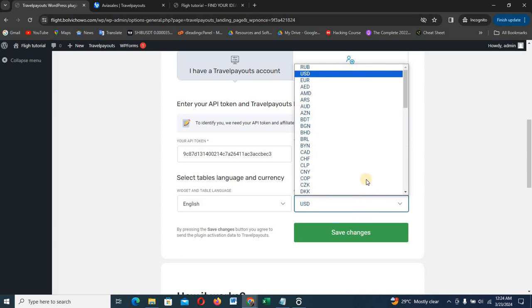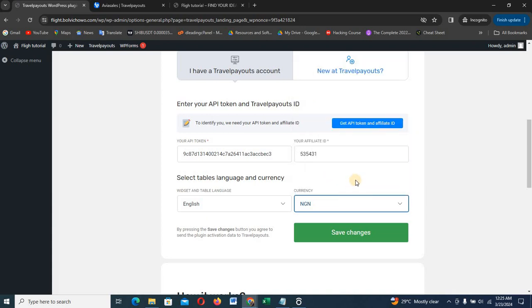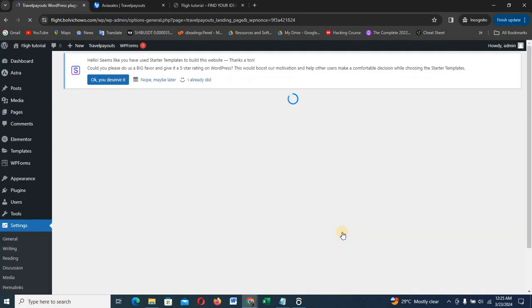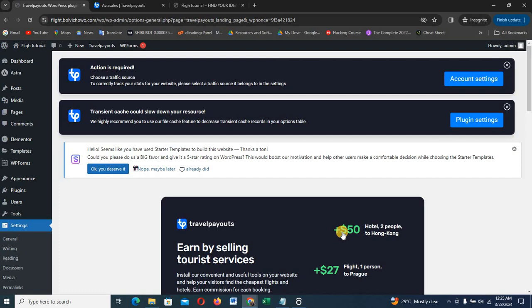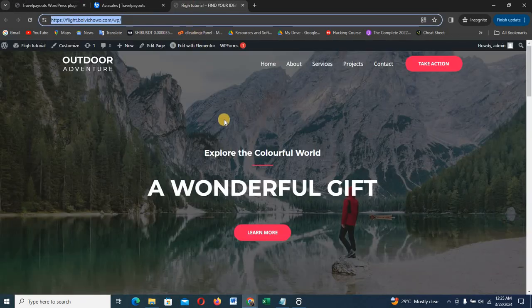You can change the currency to Naira if you want to use Naira. It all depends on the currency you want to use. Let me see, maybe I don't even have Naira. Naira, where are you? Okay, they have Naira. I'm proud to be a Nigerian guy. So click on save changes. Just wait for it to save and then we are fit to go. Boom. Immediately we have this, guys, we are done.